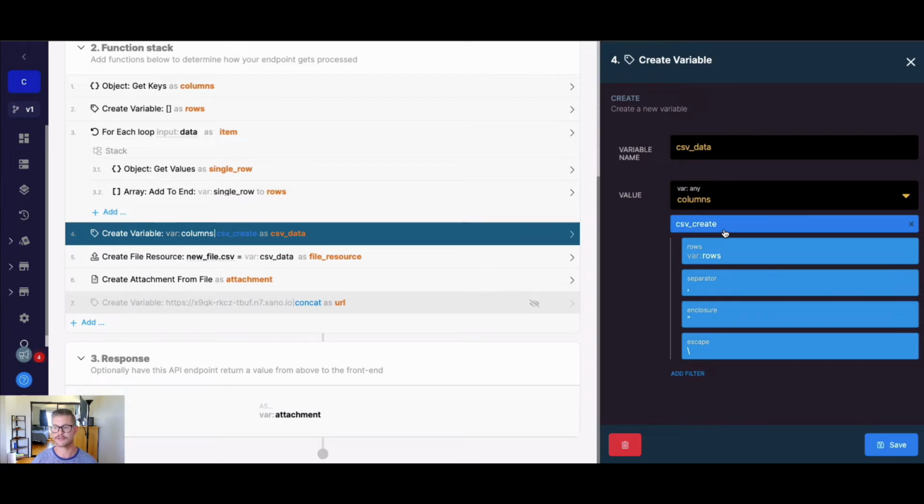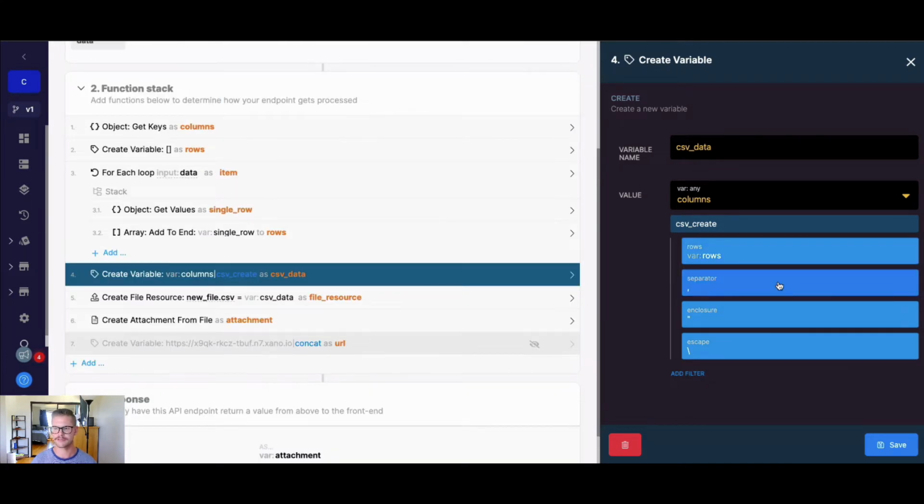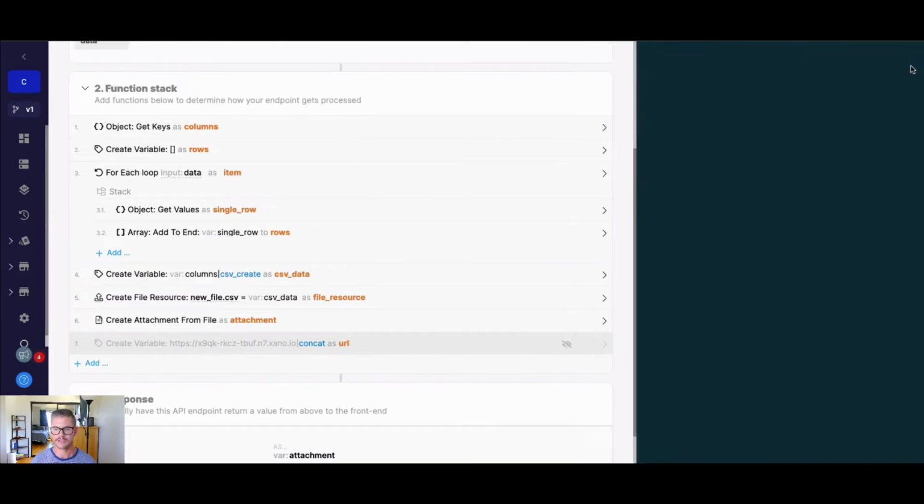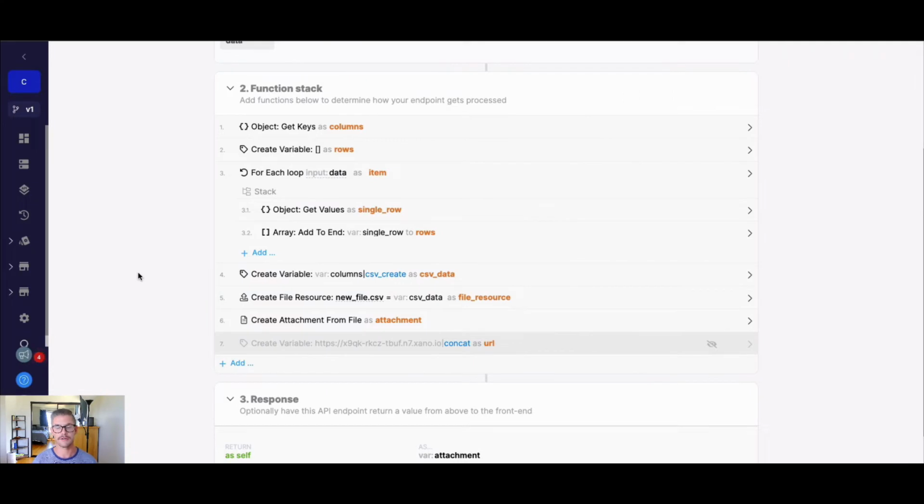I use the CSV create filter, and the rows I've aptly named rows. And we can leave the defaults here for separator, enclosure, and escape. So in the other snippet, we would have defined some custom headers at this point so that the API endpoint can actually generate that downloadable file right away. But we're actually going to store this now that we have this in our Xano database.